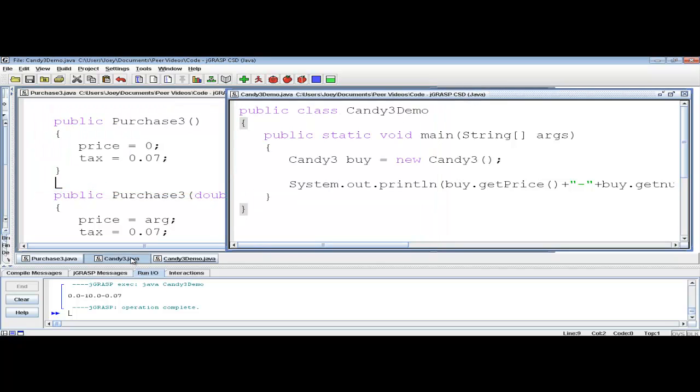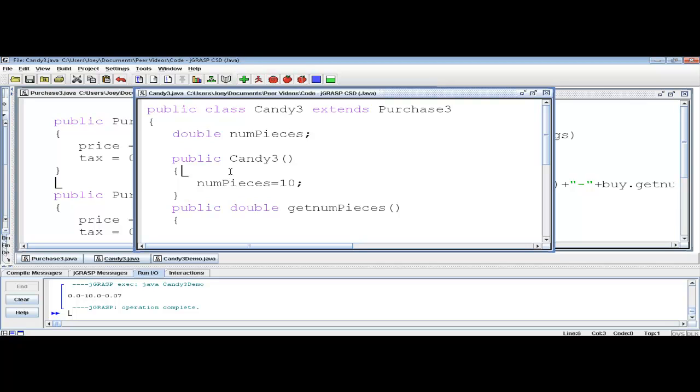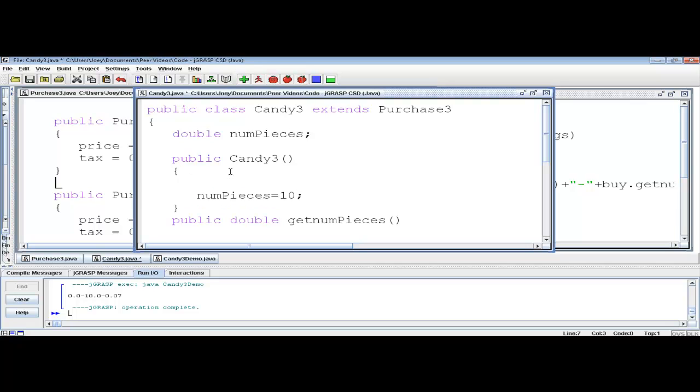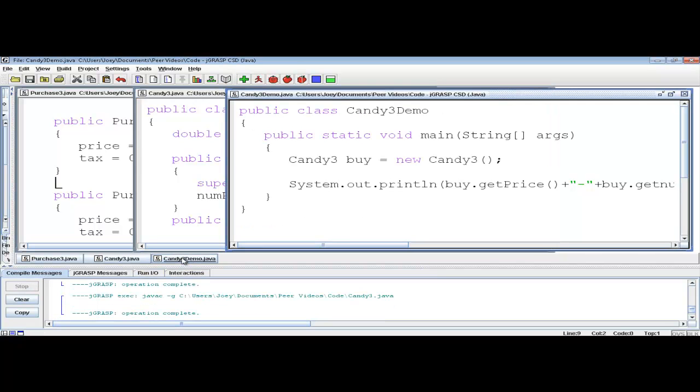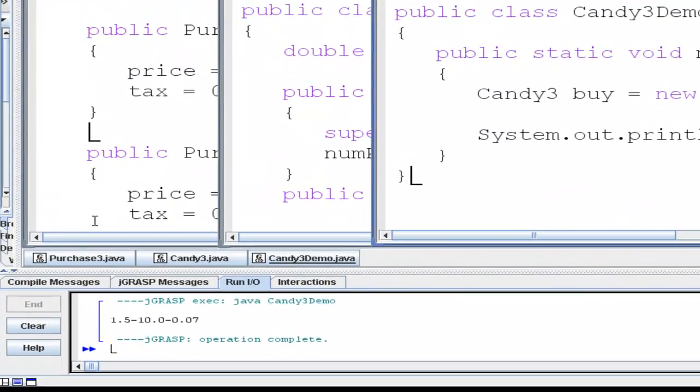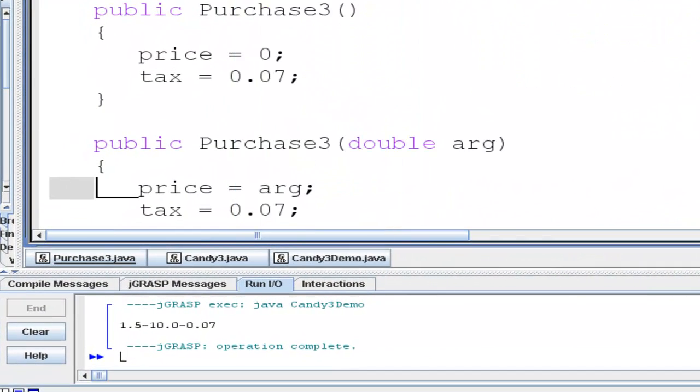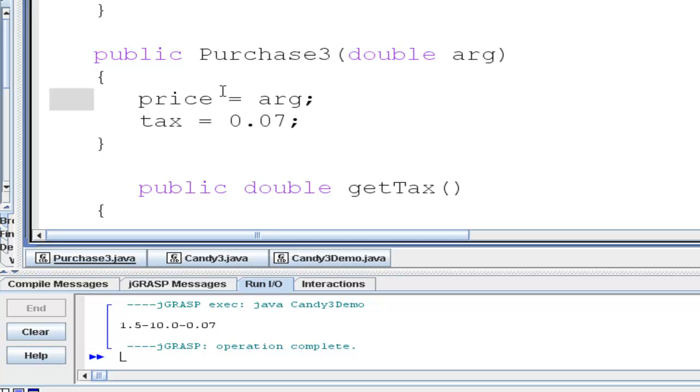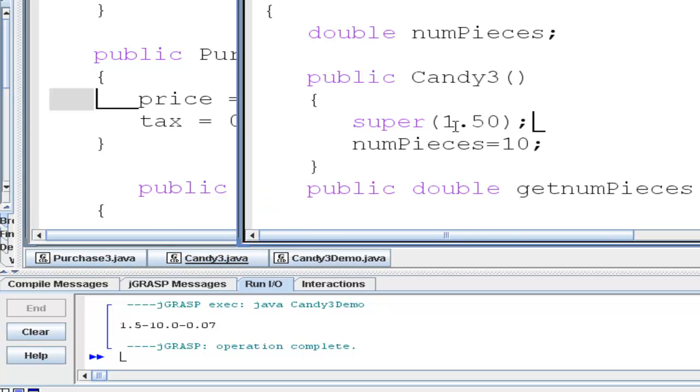Now, if I go back inside of my Candy constructor and I add super 1.50, when I go to run my Candy demo, it will use the super and call on the Purchase with an argument, which sets the price equal to 1.5, which was the number I used when calling the super.